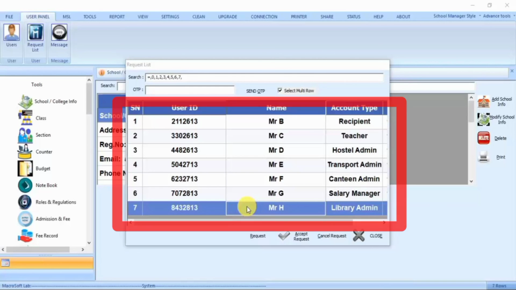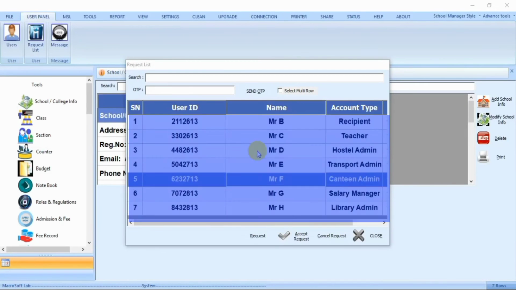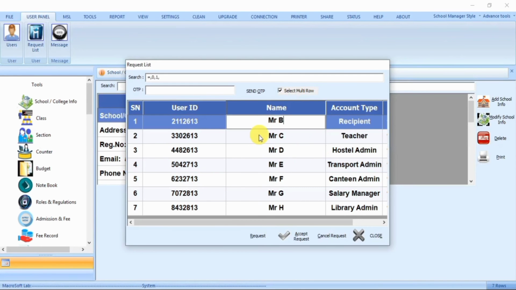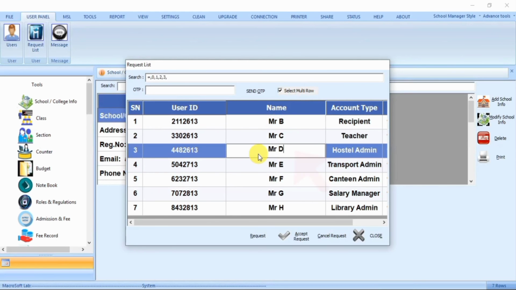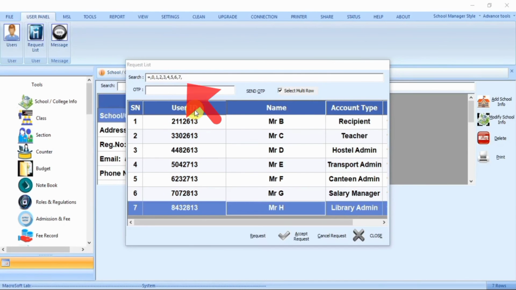Or you can select multiple users by checking the Select Multi-Row checkbox. To select multiple users, check the Select Multi-Row checkbox. Double-click on the row which you want to select. We will see an array created by its reference ID.